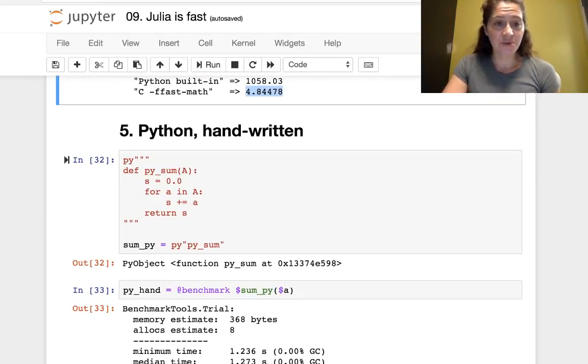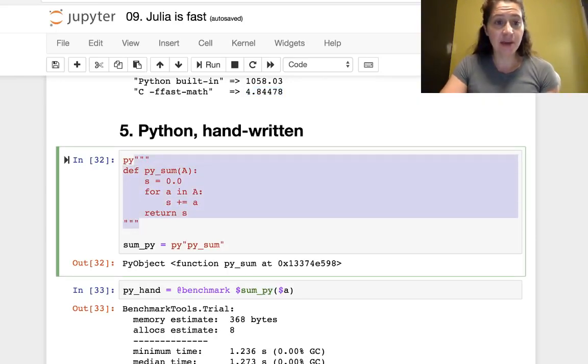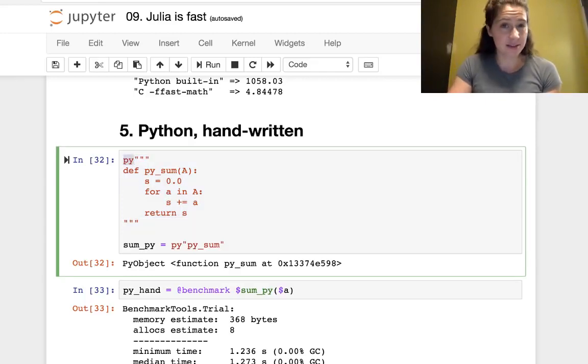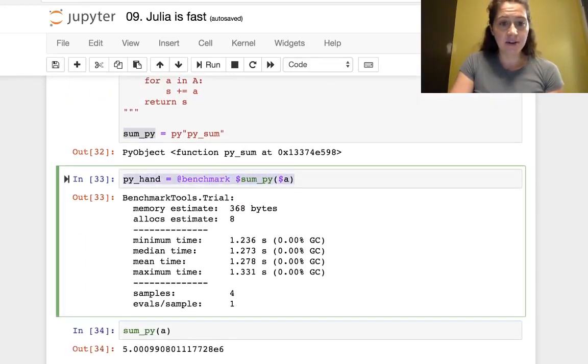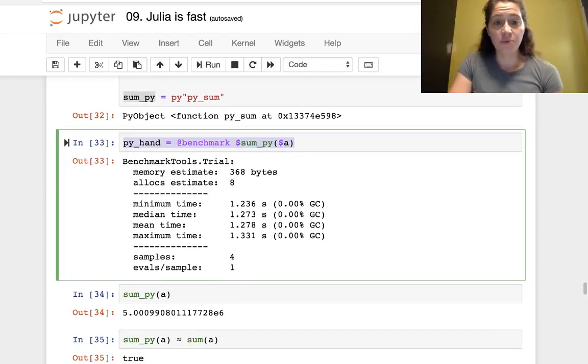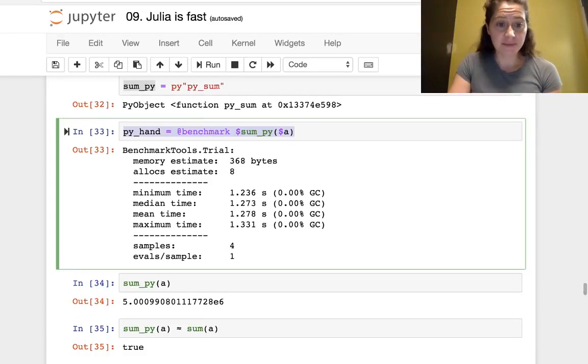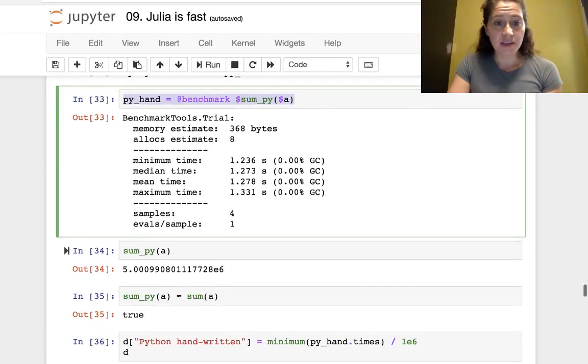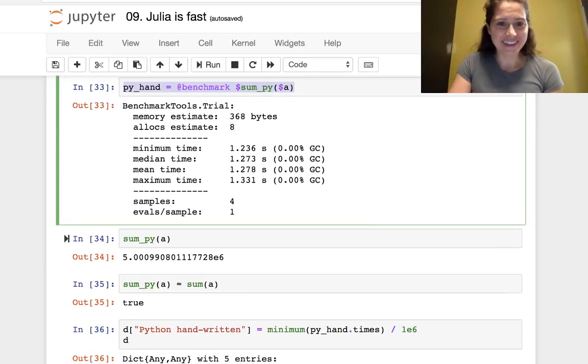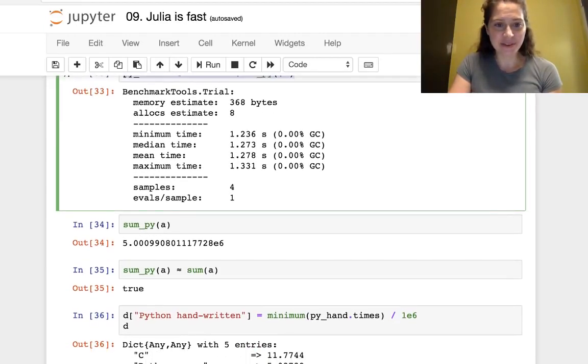And so to do that, we're enclosing our Python code inside a string here, and then we're using this py keyword to indicate that this is some Python code coming up. We use that py keyword here as well. And then we're calling this Python function sumpy in our current scope. And we benchmark it here and see that our handwritten implementation is taking about 1.2 seconds here. So that's our slowest one so far, as we would expect, given that we haven't optimized it and it's a relatively simple algorithm.